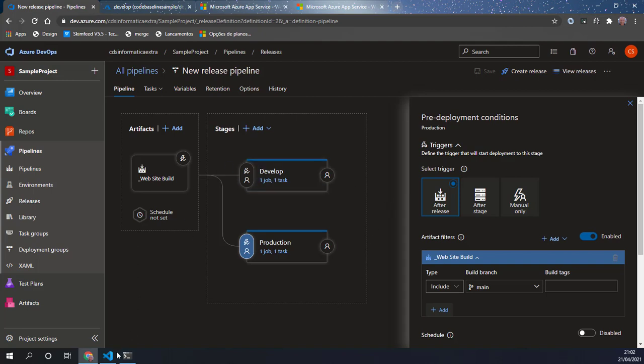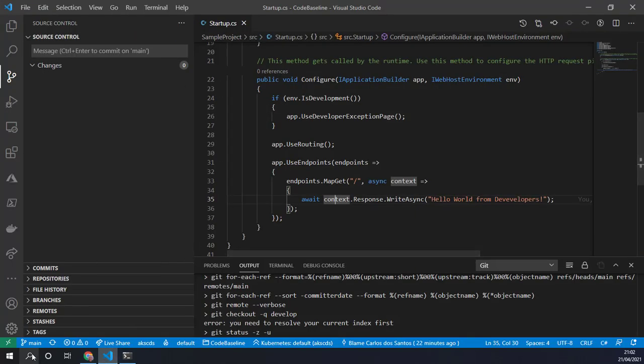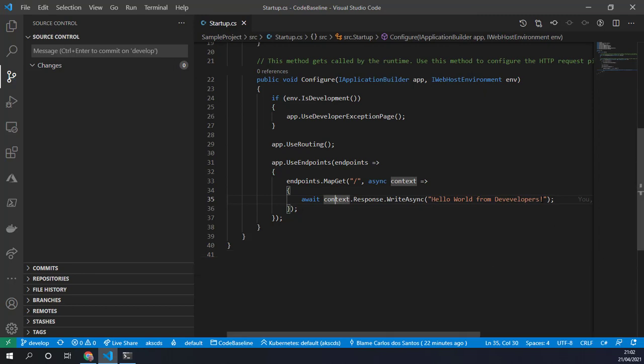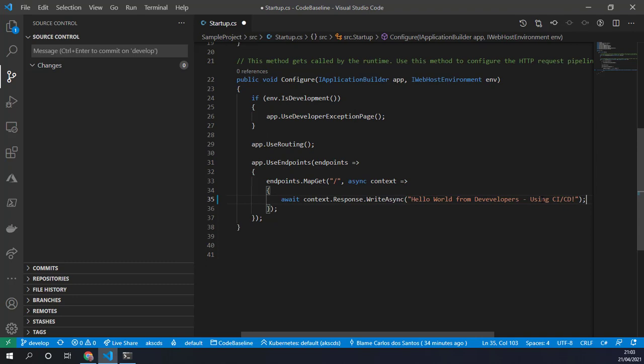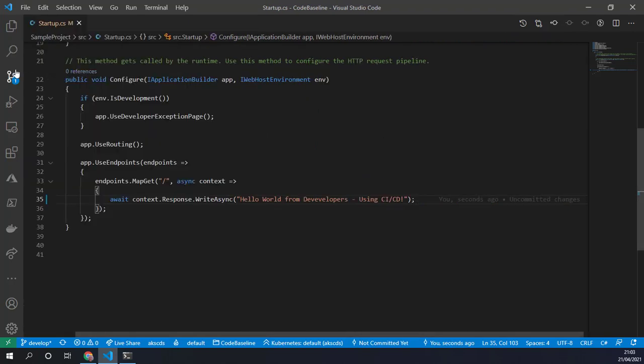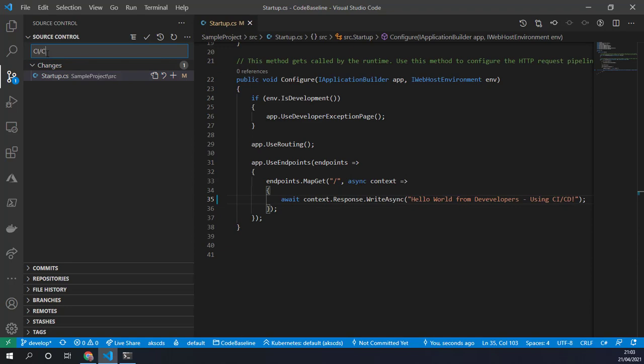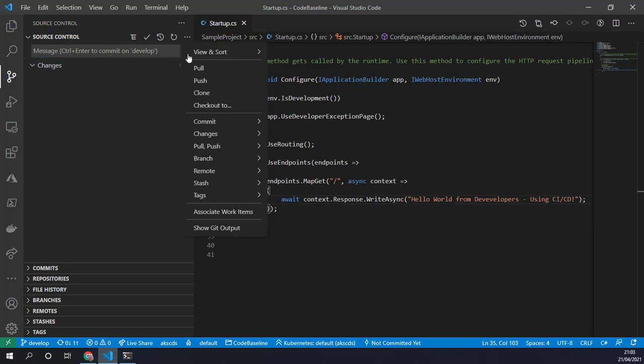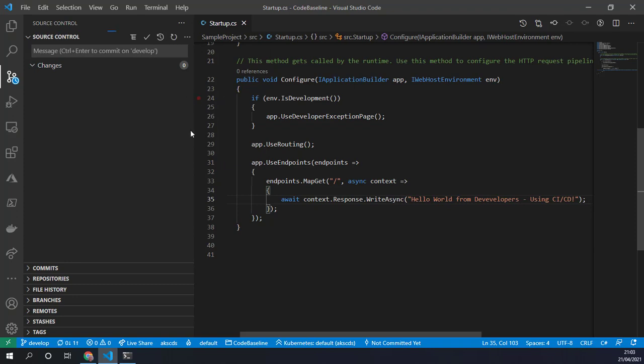And I will change something inside my developer code in Visual Studio Code. I have here the main branch. I change it to the develop branch. It's the same here, okay. I will change something like using CI/CD, okay. I save this and commit CI/CD here and come to this code and push this code. Okay, and the code is pushed to Azure.